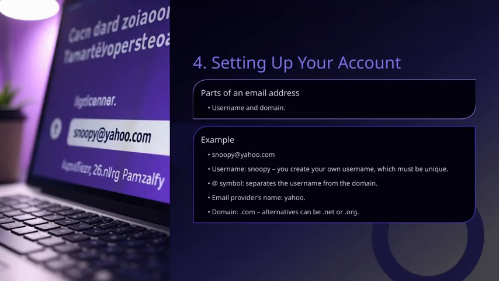Let's take a closer look at setting up your account, starting with the parts of an email address. An email address is made up of two main parts, the username and the domain. For example, if you see Snoopy at Yahoo.com, Snoopy is the username, and this is something you create yourself. It's important to choose a username that's unique so others don't have the same one. Next, there's the @ symbol, which is like a separator that divides the username from the domain. Think of it as the bridge between your personal identifier and the email provider. Then we have the email provider's name, which is Yahoo in this case.